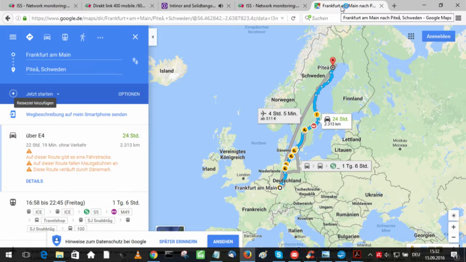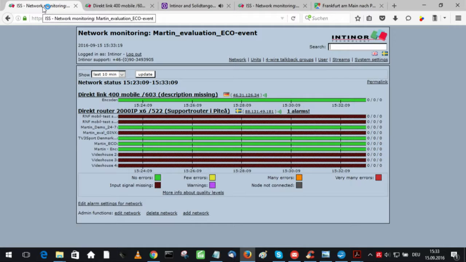We're in Frankfurt. Everything we do is going via public internet to our Swedish data center, which is based in Piteå. Pretty far north. As you can see, it's 2,300 kilometers public internet, all the way up and all the way down. I'm just checking, my network looks good, everything is green.